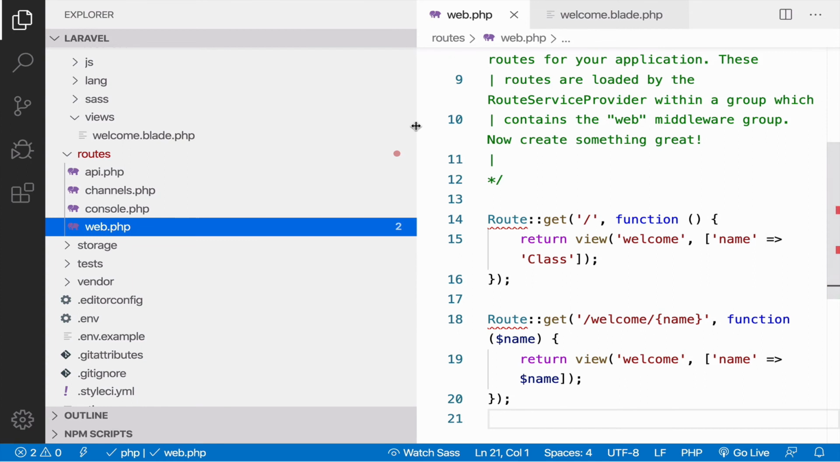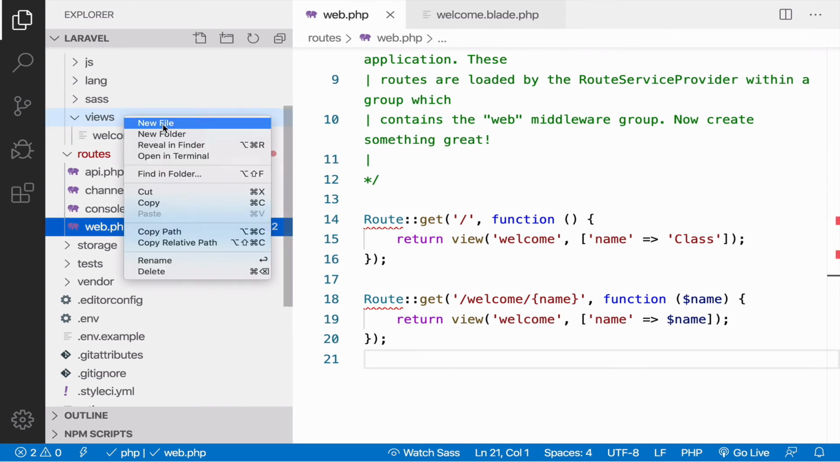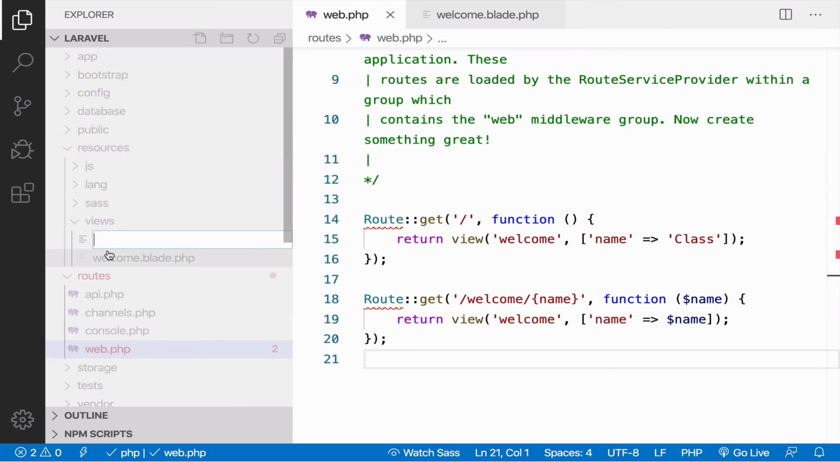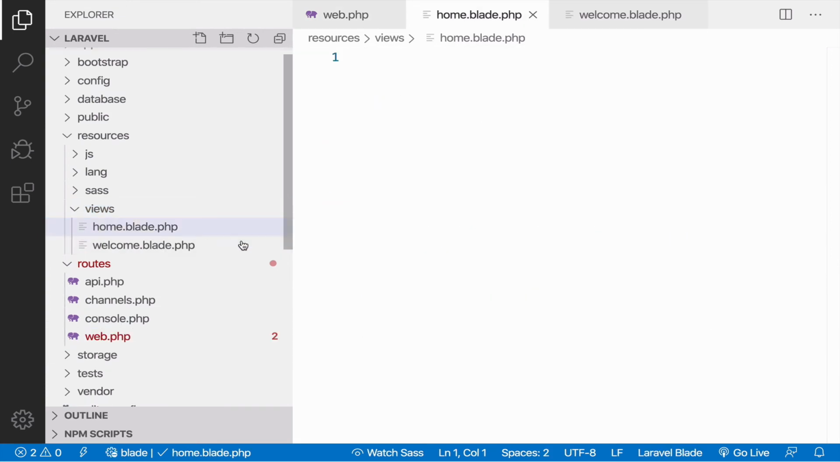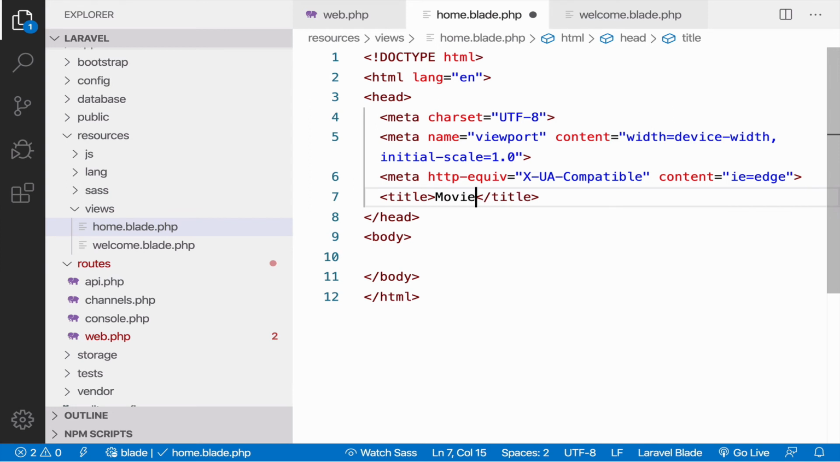So let's go ahead and alter our structure here. I'm going to create a new view, and I'm just going to call this home.blade.php. I'm just going to give this a basic HTML structure, and I'm going to give it the name of Movie Mayhem.